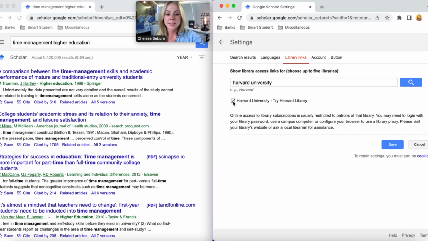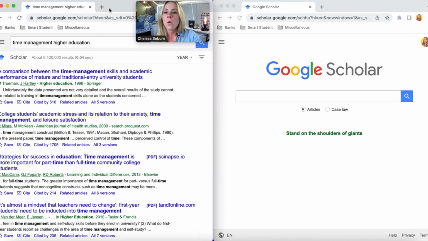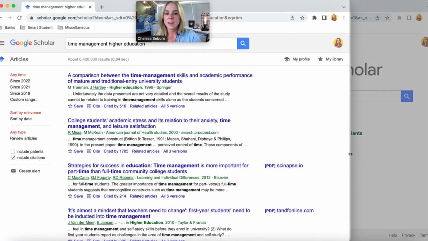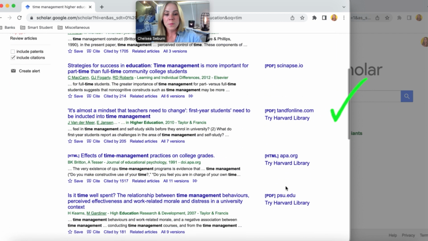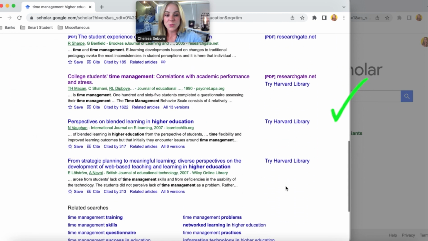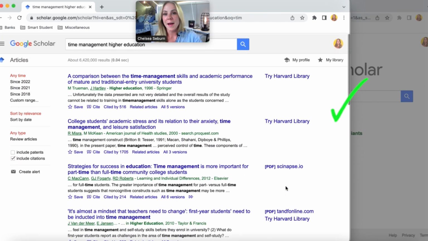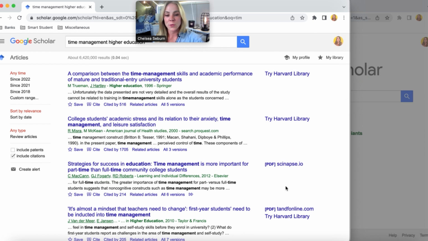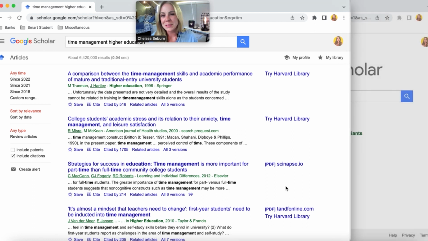We're gonna make sure we tick that box, select save, and then now I want you to pay attention again to the right-hand side of this corner as I refresh the page. Look at that. I now have access through my university's library, and as you can see, that provides me with access to most of the articles in Google Scholar. This is because it's linked to your university's library and it's a power tool, so I hope you enjoy it.